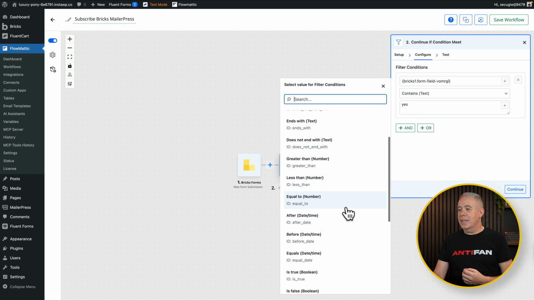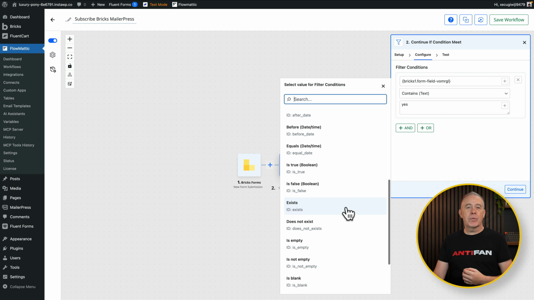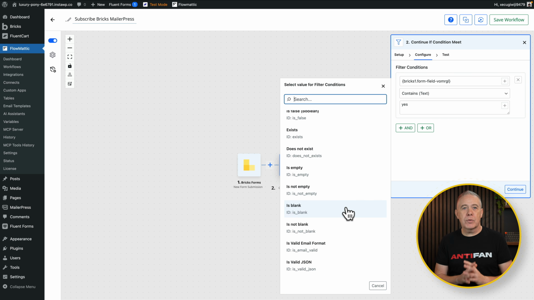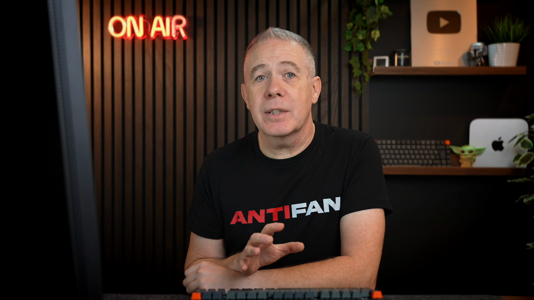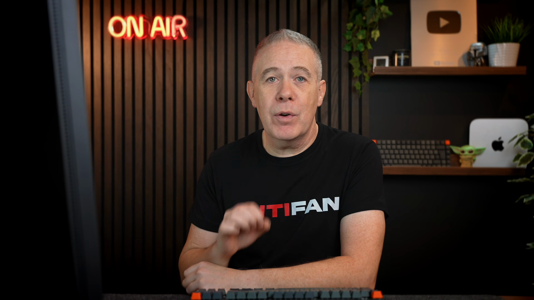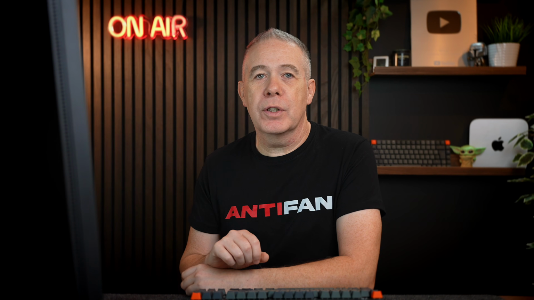So you can easily come in, check for dates, check for various different things. Lots and lots of super useful information available inside. So don't underestimate the filter inside Flowmattic. It is a very, very useful little tool that is often overlooked.